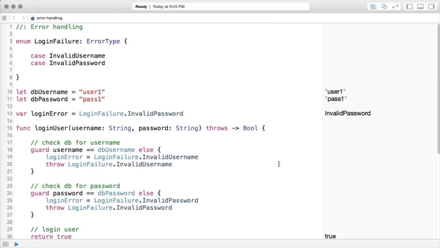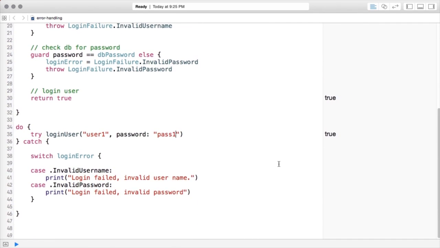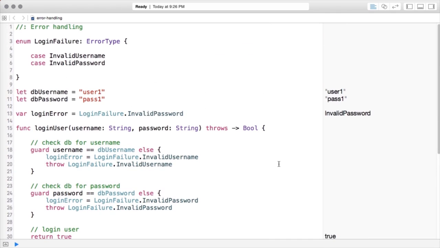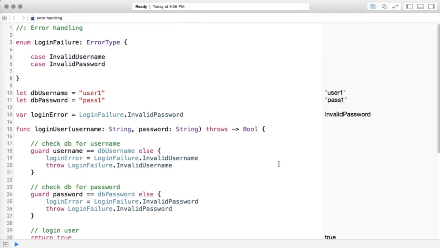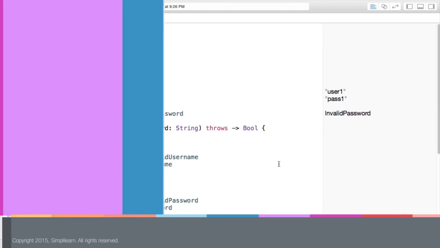So error handling in Swift, it's pretty nice. It's pretty extensive, but once you get the hang of it, you're good to go. So I would suggest that you play around with this a little bit. Try to make your own fake login system in a playground anyhow, and then move on once you've got a handle on error handling.